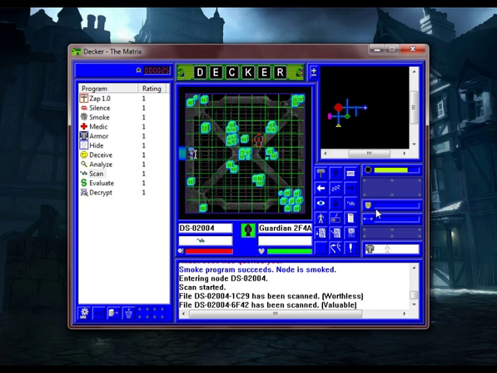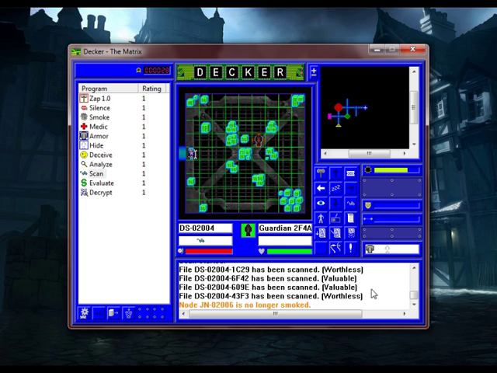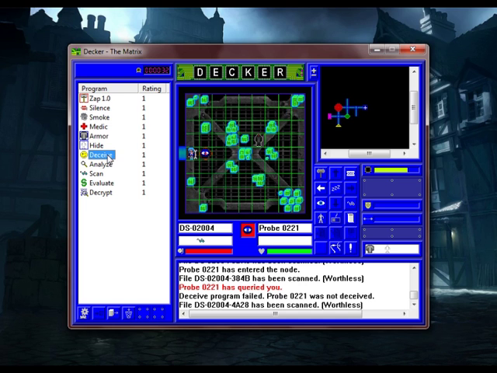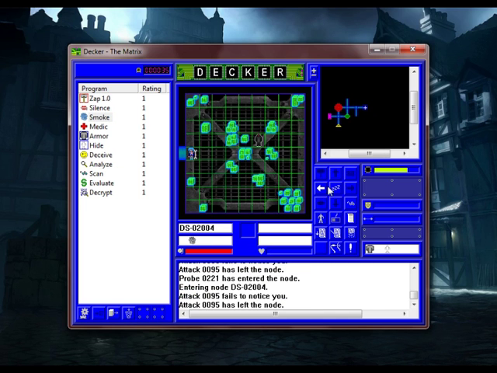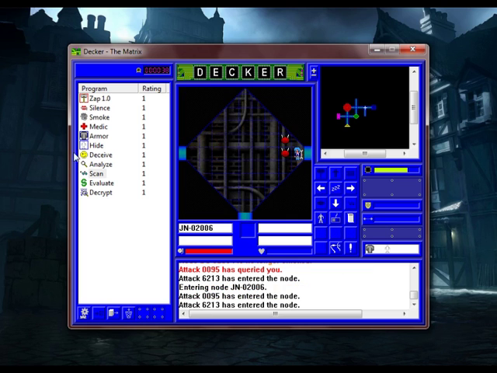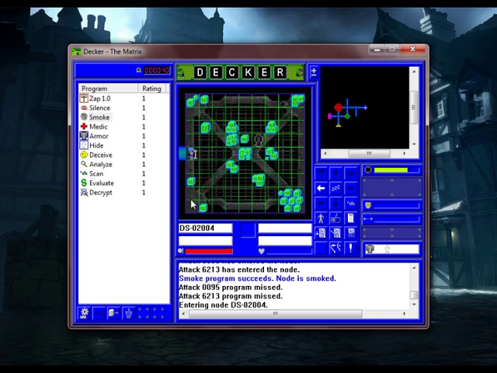Scan in Shadowrun terms, and thus in Decker terms, means that you look for files. See where it says some are worthless and some are valuable. We just kind of hope our deceive program works. He was not deceived, so we're going to run away and then come back. And then scan some more. You're gonna run away. You're gonna come back.